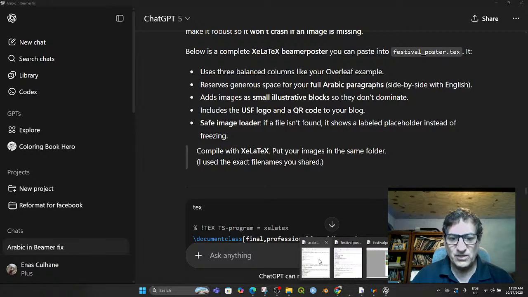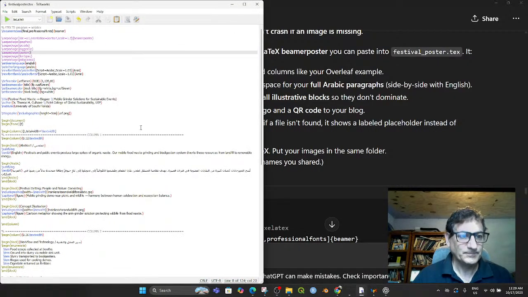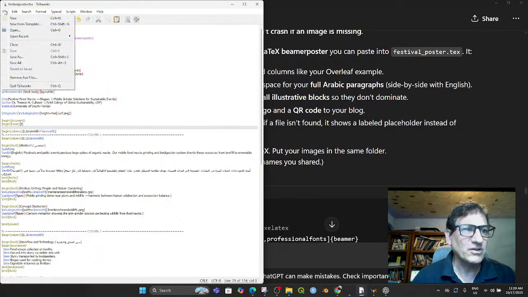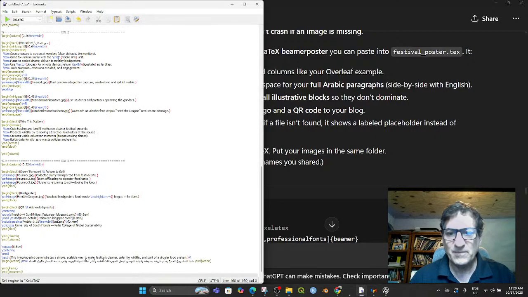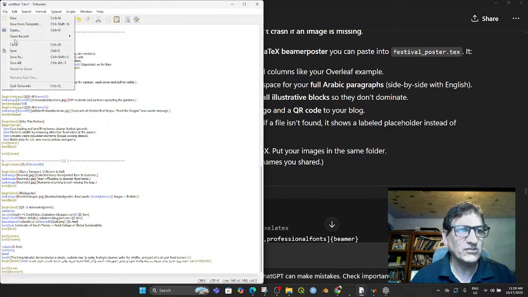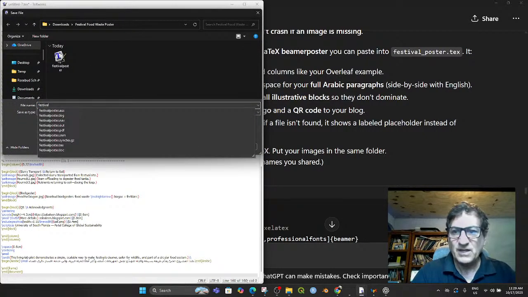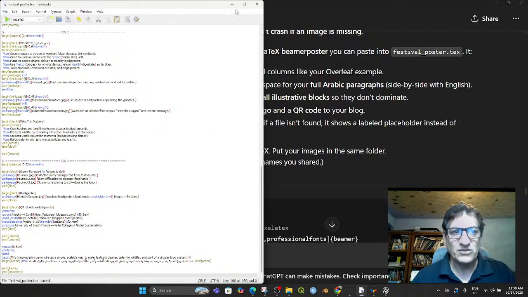Go back into not that one, but into this one. I can save that, got a new poster. So let's say new, and let's paste that in there. And this one we're calling festival_poster.tex in the same folder as the images, and then run it.